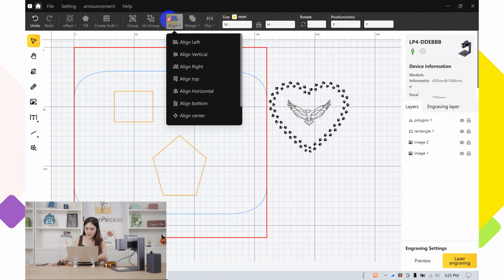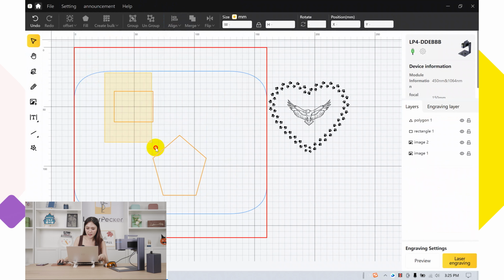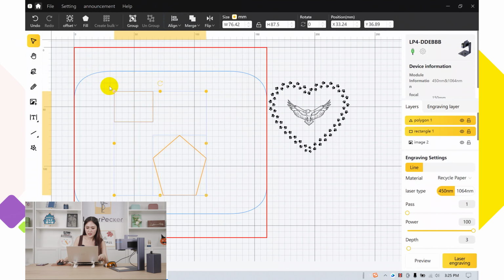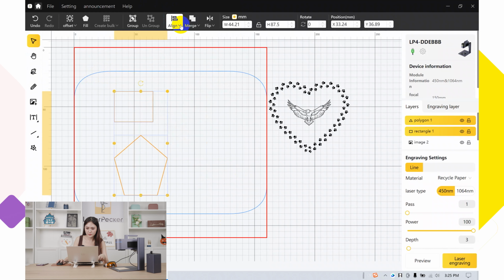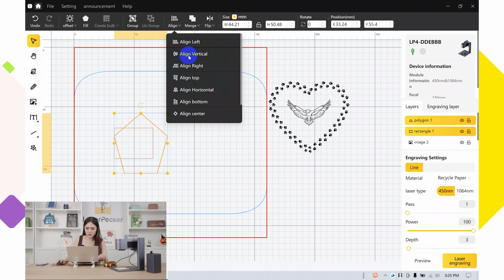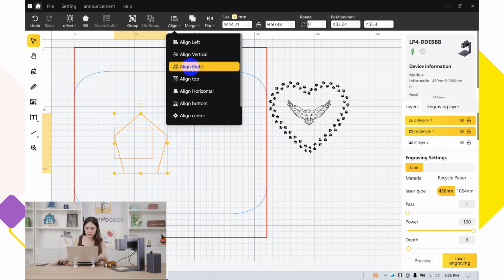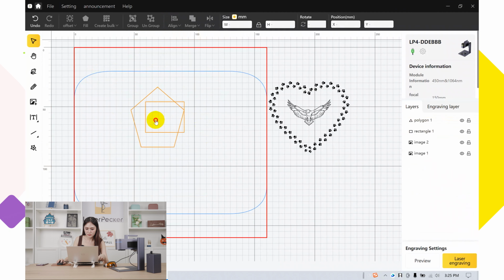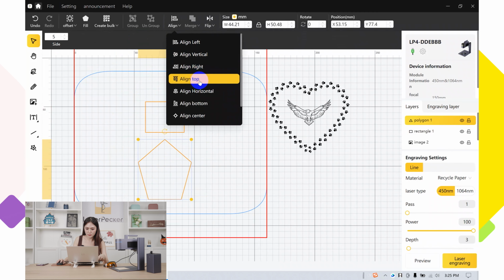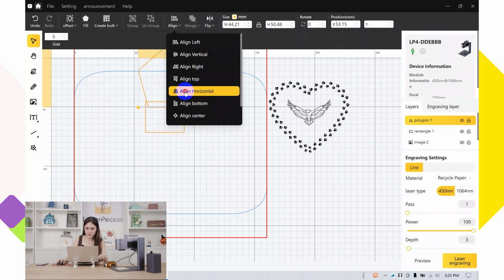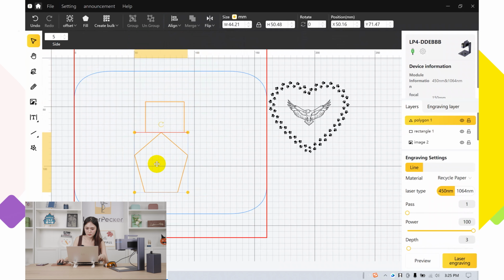And for align here, actually you can choose multiple patterns and make it in some order. And you can align left, align vertical, align right, and you can align top and align horizontal, or align bottom, or align center.